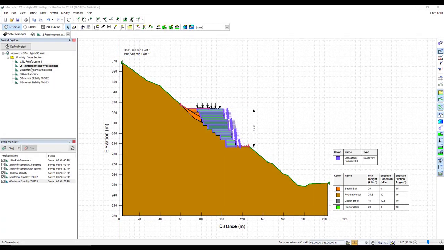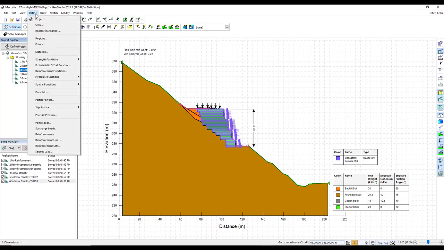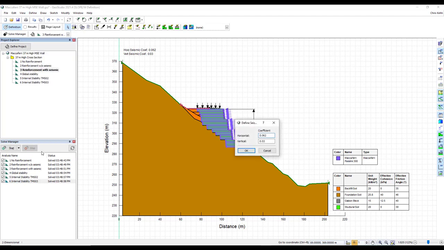Okay, in the interest of time, I'm just going to switch over to a fully built system, just because it takes a little while to draw the reinforcement. So we have a number of analyses in here, including reinforcement without seismic. Then in this analysis, we introduce a seismic coefficient by going to define seismic coefficient and entering the following.